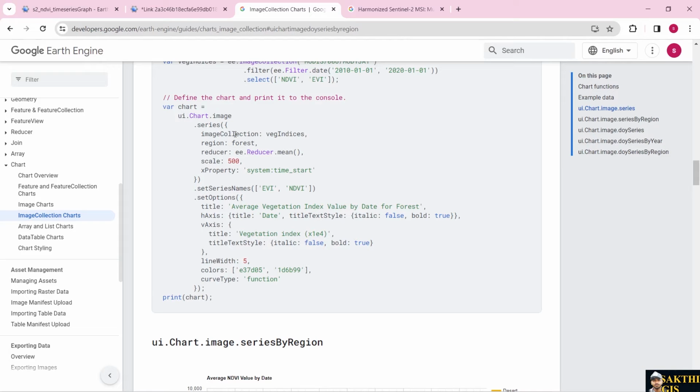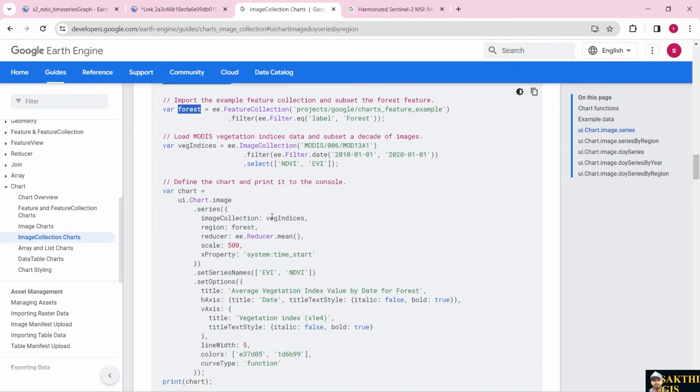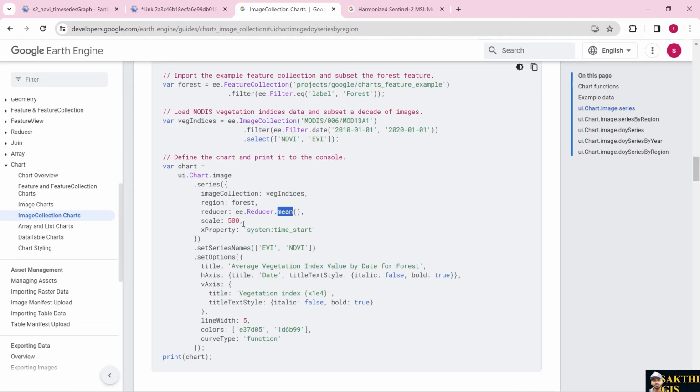Here you can see that in image collection they have mentioned the image collection names. Then forest is the region, the region of interest area. Then mean means they want to only extract the mean average value of that particular field. Scale is the resolution. For the MODIS image it is a low resolution image, it is 500. For our case, Sentinel-2 NDVI is 10-meter resolution, so we can mention 10 or 20 meter.